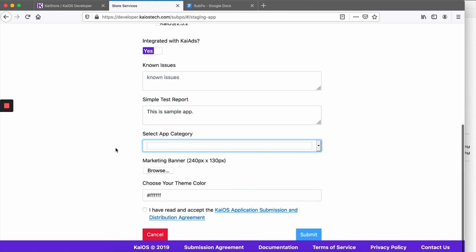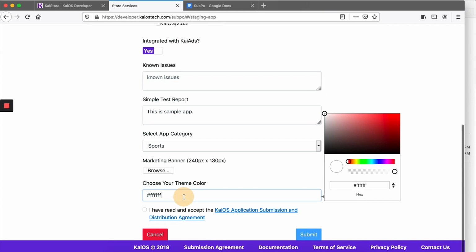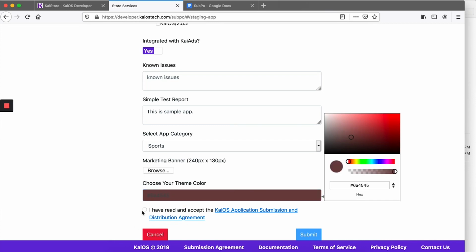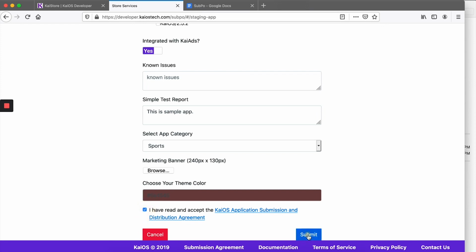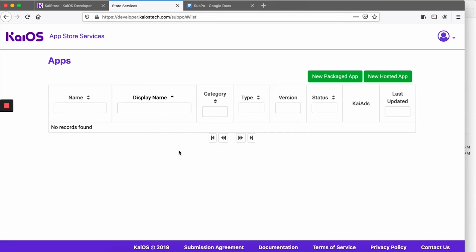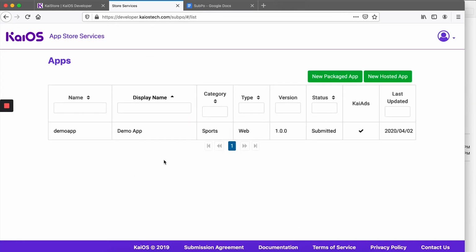Select a category for your application. The marketing banner needs to be submitted here. A theme color will be highlighted behind the icon. And just submit your application. By default, the application will have a submitted status.